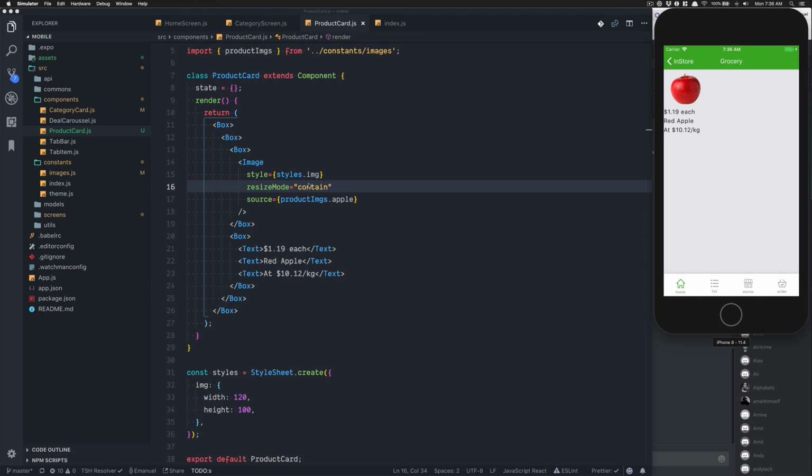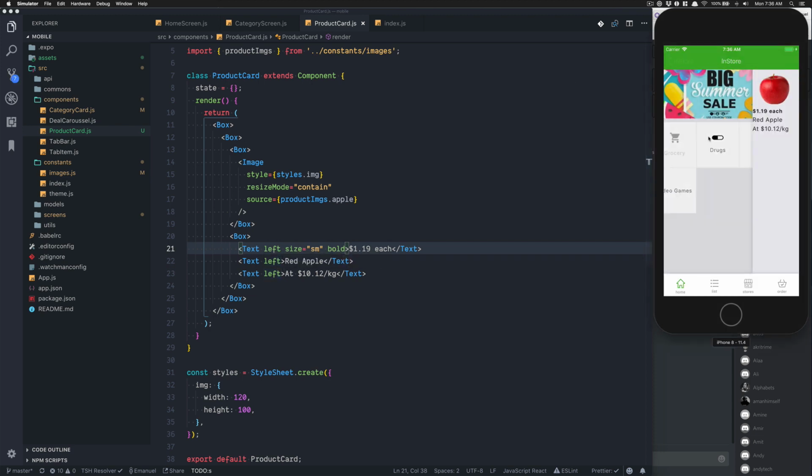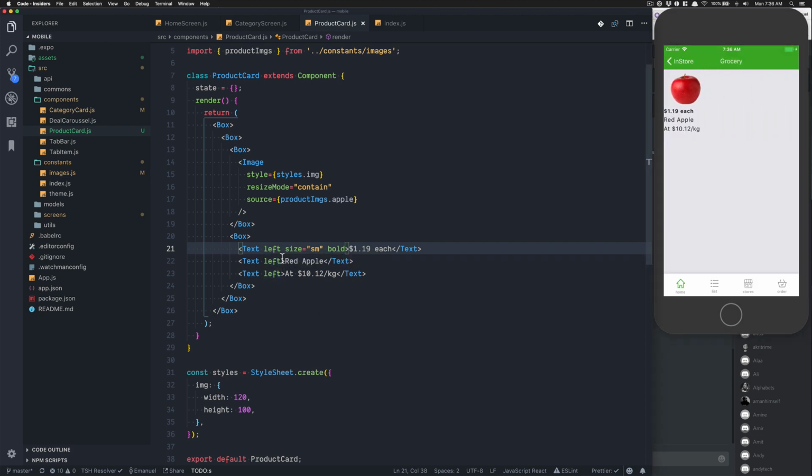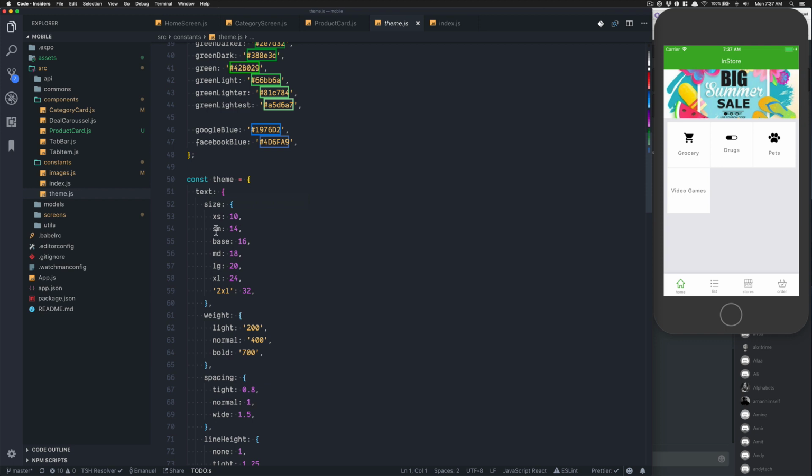Now for the text, first thing I'm gonna do is select all the text and I want them to be left aligned. So if they are big, I want them to be at least left aligned. After that, I want the first one at the top to have a size of SM for small, and I want them to be bold. So you see how easy that is? You just do this and now you get this kind of stuff. After that, my red apple, I want it to be a size of X small. If you ask again why this size is coming, if we jump here to the text size, X small is 10, small is 14.